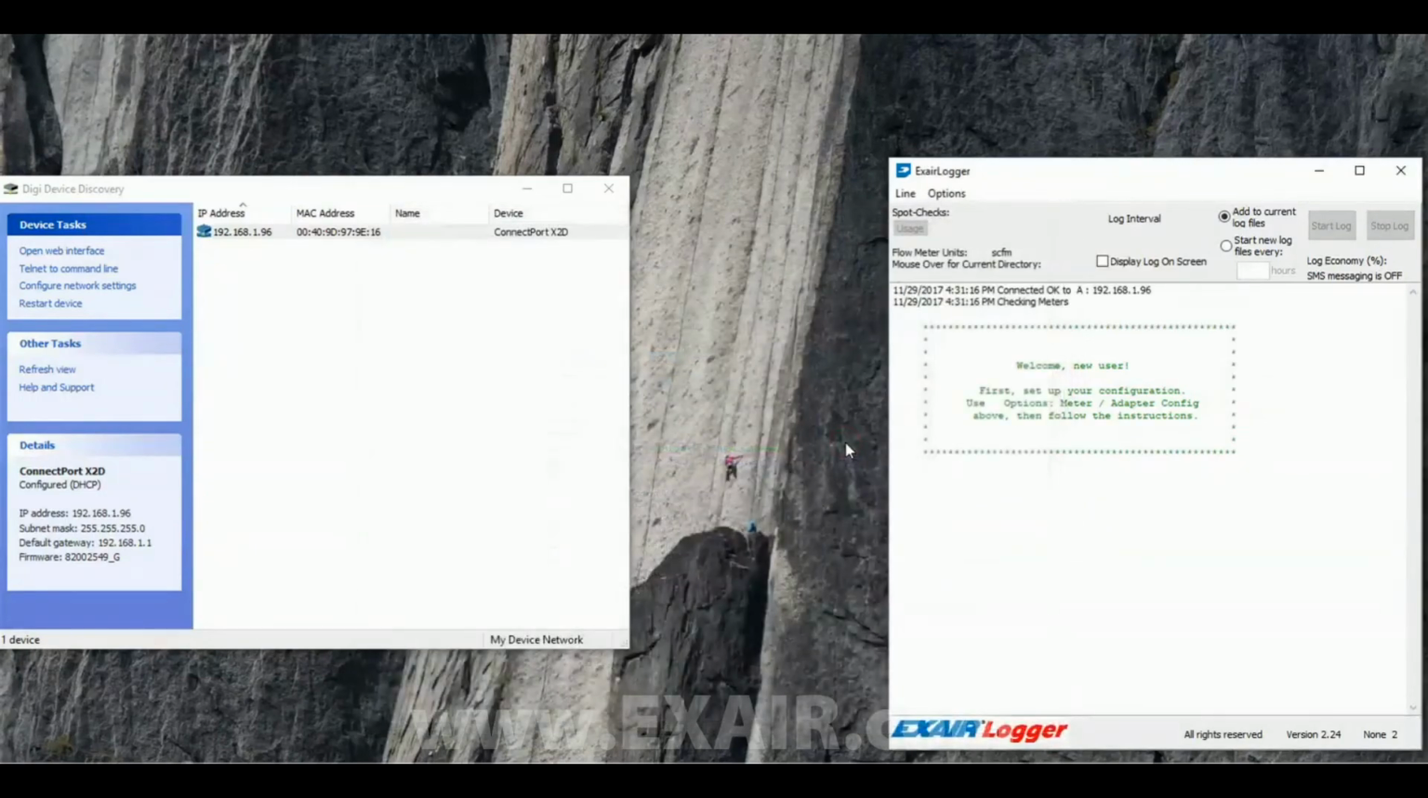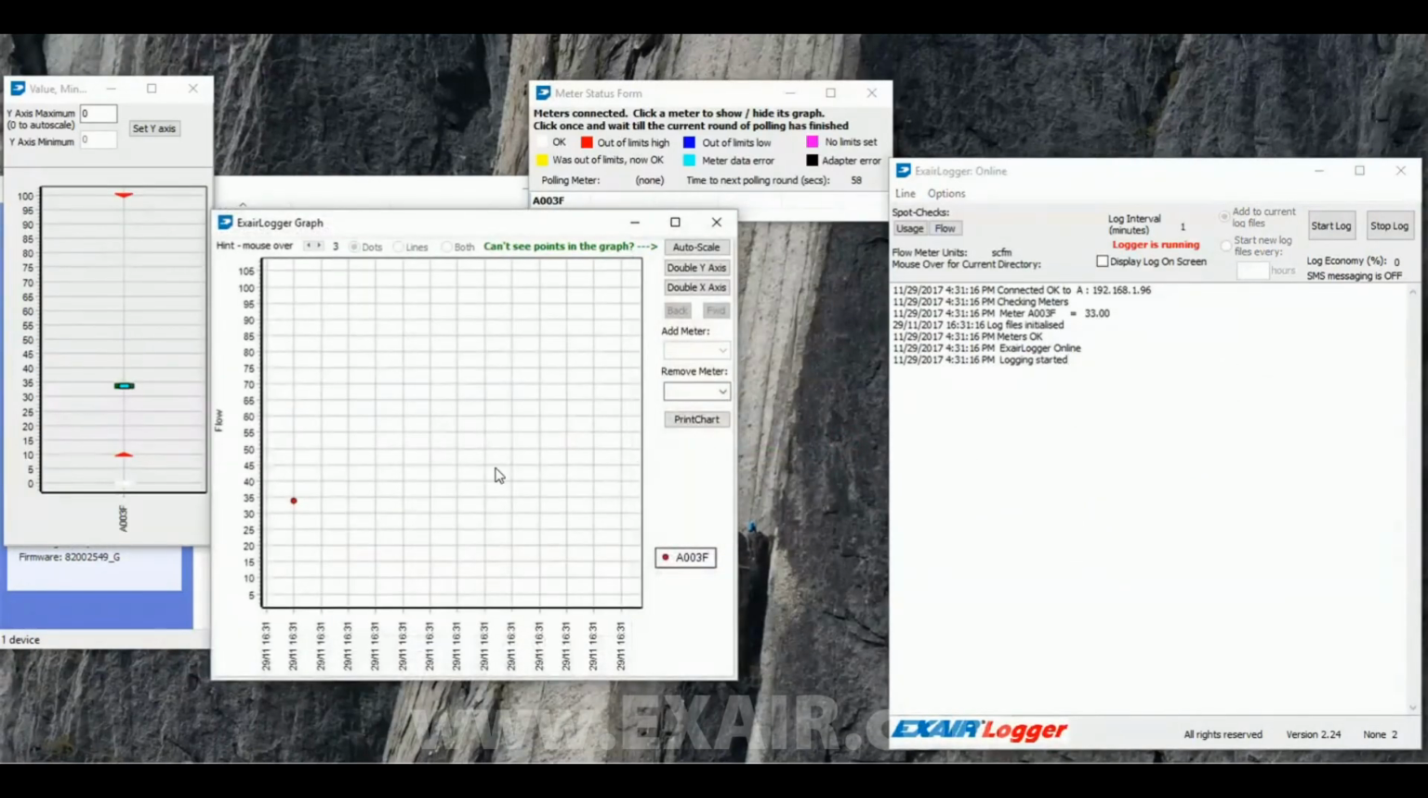A graph will then appear that will plot the usage over time, also displaying the lower and upper limits that you have set. If you have questions about this or any other of our optimization products, don't hesitate to contact an Exair application engineer today.